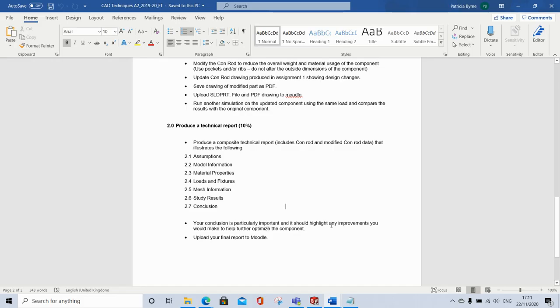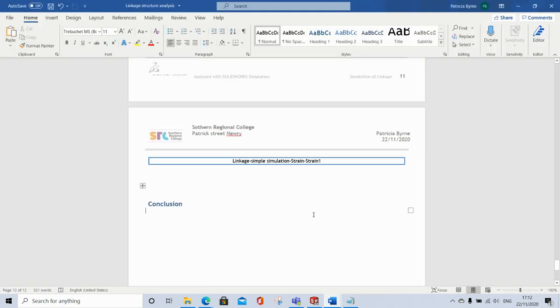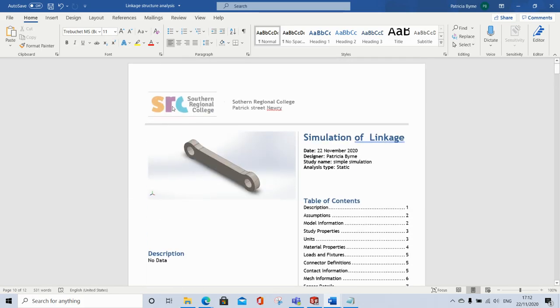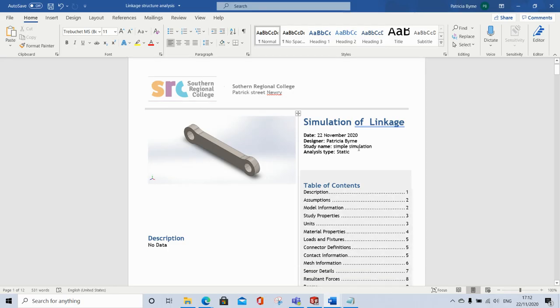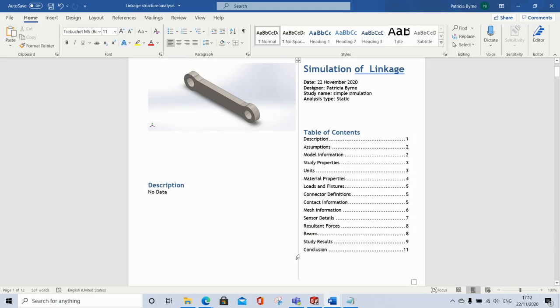It's important. It should highlight any improvements that you made or that you would make. So if you've done the simulation once or twice, or maybe a third time, talk about that, how it improved. Did it reduce the stress? Did it reduce the weight? And then upload your report. Okay, so it's quite straightforward to do, and it automatically puts it into this format for you and saves it into a Word document. So make sure you have all the relevant information in the header. Your logo, your name is going to be here, address of the college, all that good stuff.